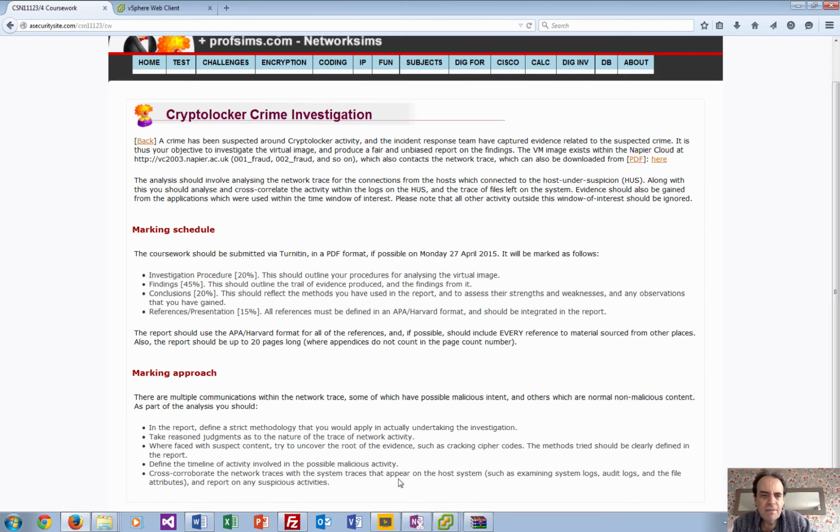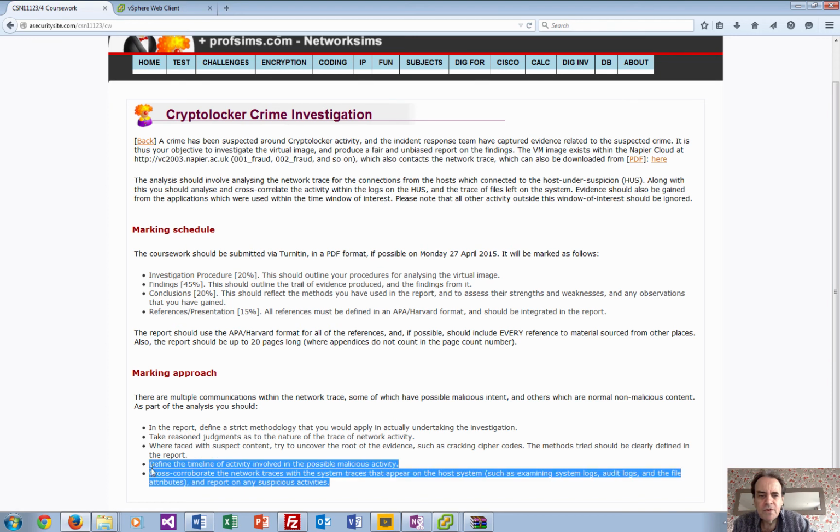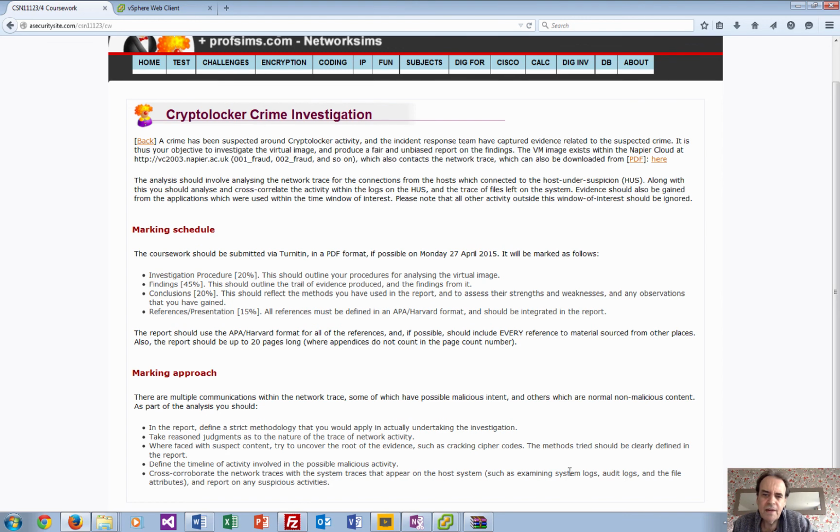Okay, so if you have a look at the marking approach, there should be a strict methodology in what you're actually doing. I appreciate that you have an investigation procedure first, and then you possibly reverse that back into the overall methodology. You should always take reasoned judgments for anything that you see in the activity, and make sure that you give a balanced opinion at all times. Then there might be things like cipher codes and so on. Again, you should outline the method that you've used to be able to crack the codes. Show your timeline, that's very important. And then, if possible, show your cross-corroboration of evidence between the host, any audit logs on the system, system logs, and so on.